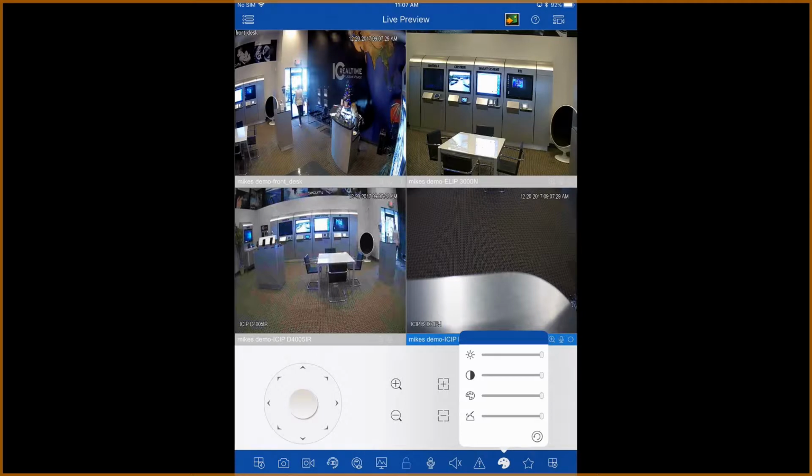but that is only reflected in the application itself. It does not change the brightness, sharpness, or contrast of the actual camera in question. It only modifies that in the application itself. So you don't have to worry about seeing a brighter image on any of your other devices or on your monitor connected to the recorder itself.